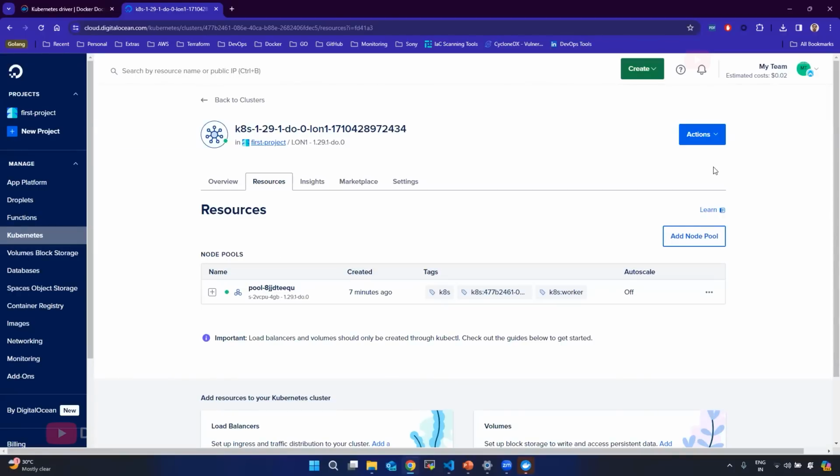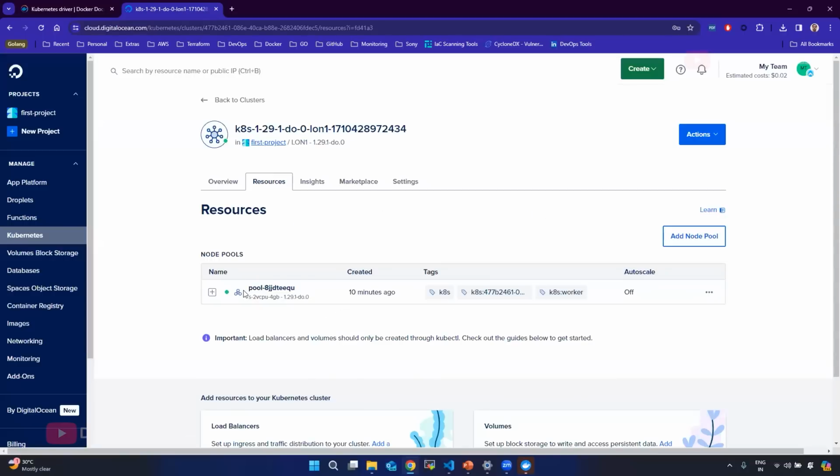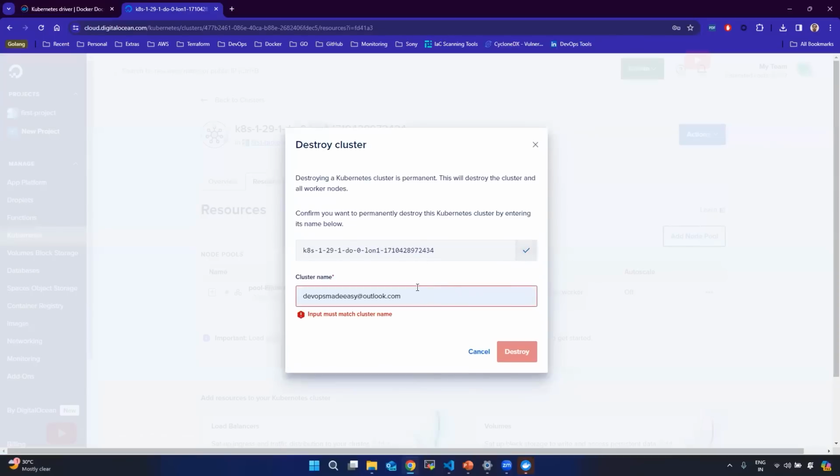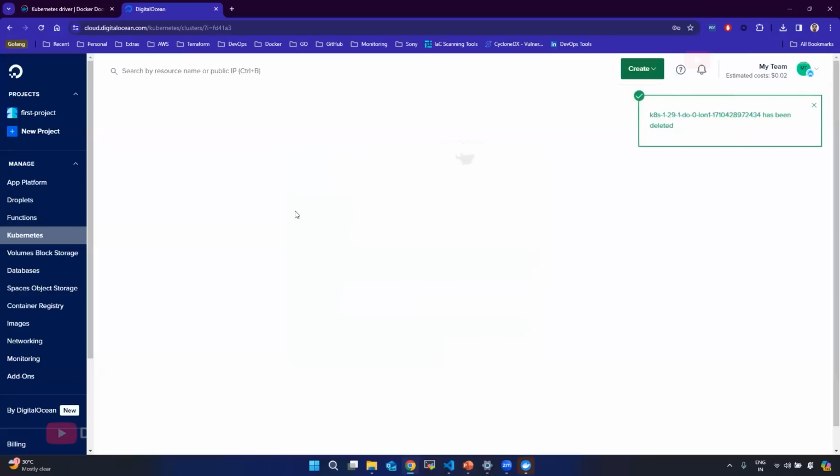Once I'm done, I'm going to select the Kubernetes cluster, go to actions and destroy, because I don't require this. It is charged, right? So I'm going to give the name of the cluster by copy pasting from here and then click on destroy, and you won't be charged.